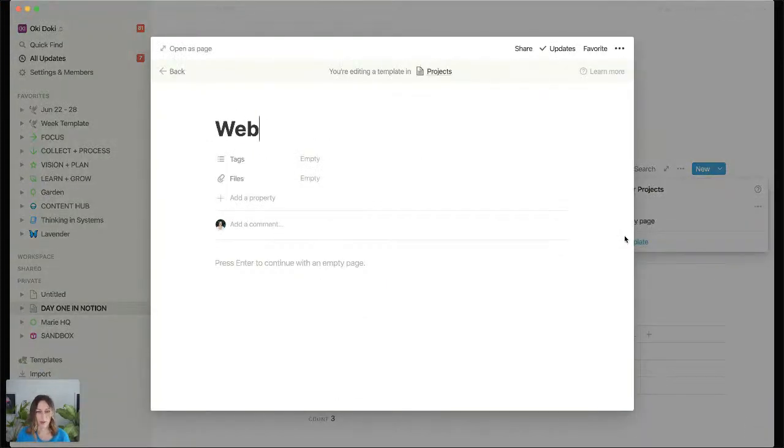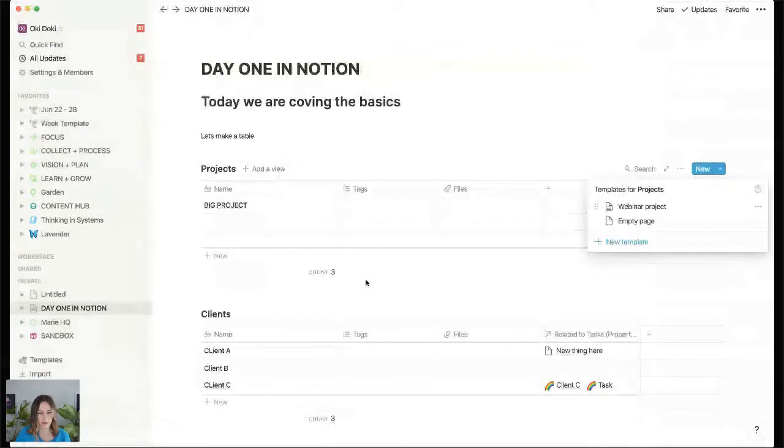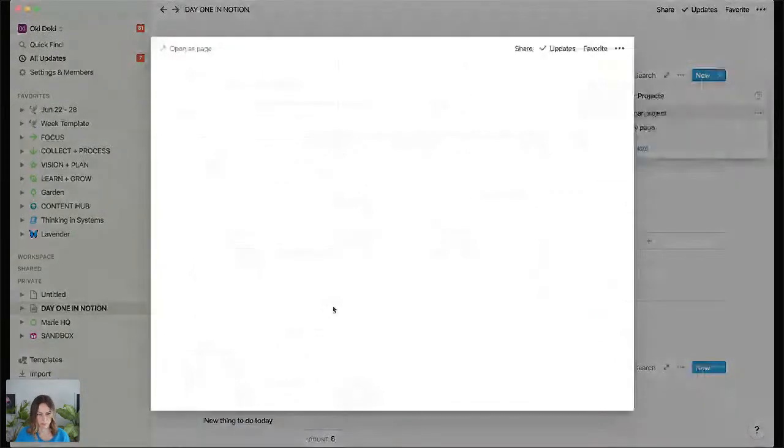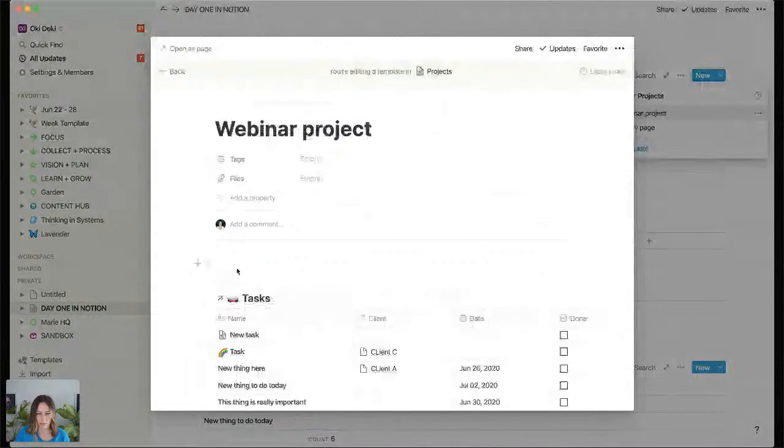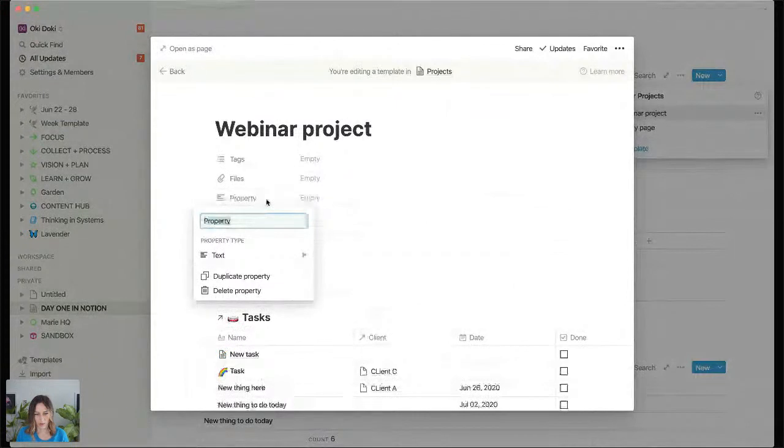So let's say a webinar project. And what I would do is I'm going to copy the link, just like I showed you before. I'm going to copy this link to the tasks, and I'm going to paste them inside of this template. And then what I'm going to do is create a relation between the projects and the tasks.